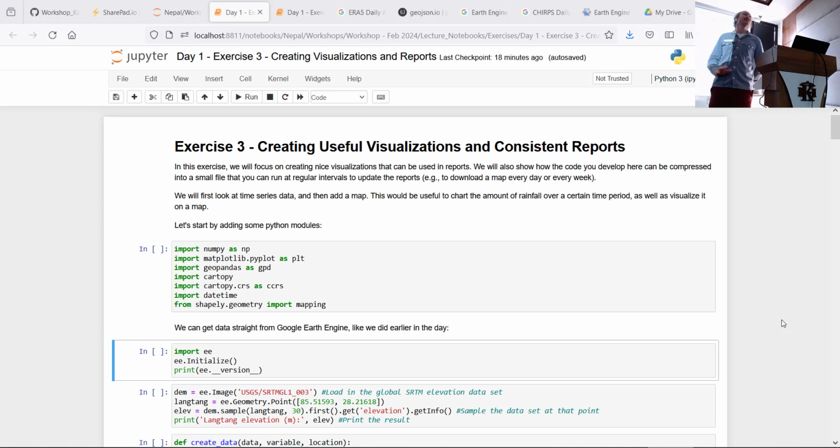Now that we've understood a little bit about what is possible with Earth Engine and how we can get this data, the focus now for this last little piece is turning that into a nice visualization. So something that you would want to put into a report or put up on a website or something like this.